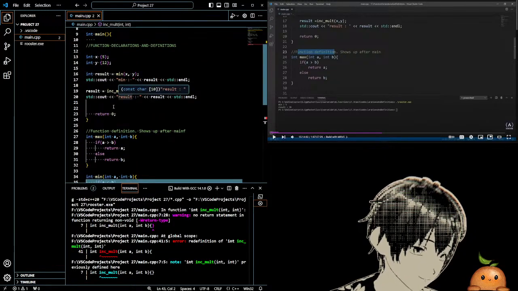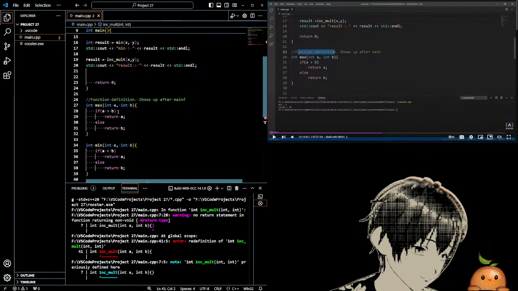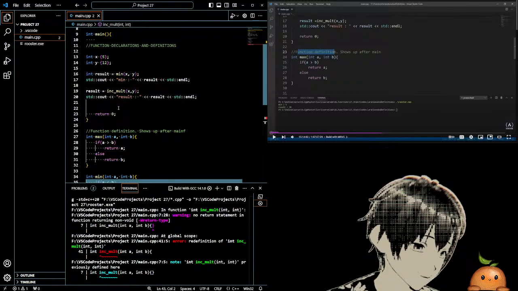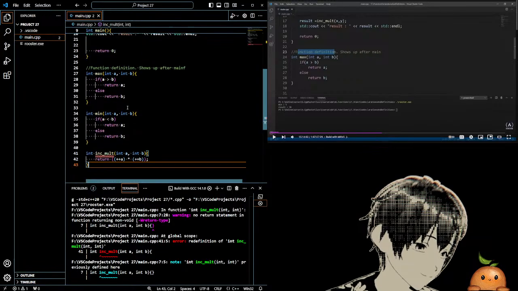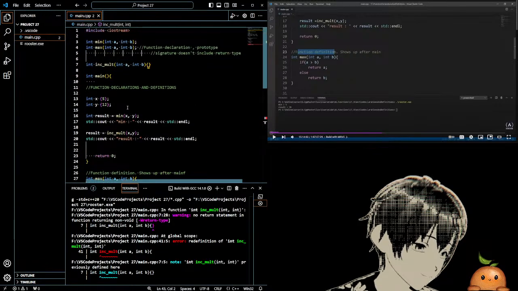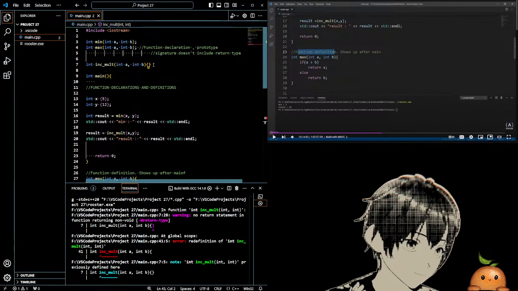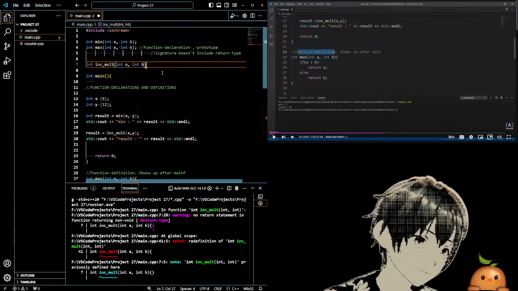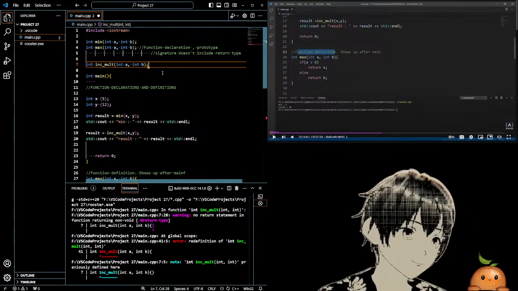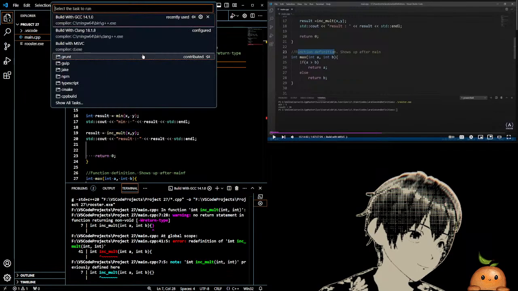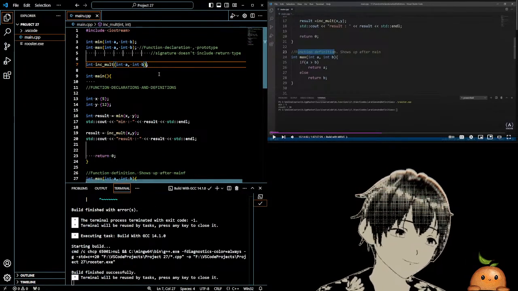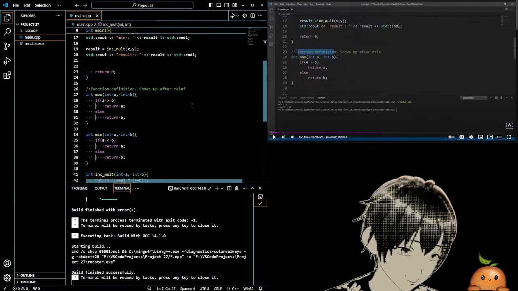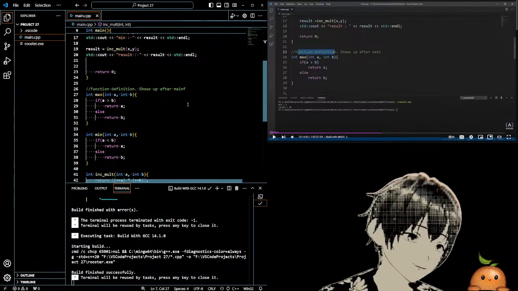Okay, so why is this considered a redefinition? Oh, is it? It's because I put those, isn't it? Let's try now. Yep, it's all because I put those little brackets, or those curly braces, I should say.